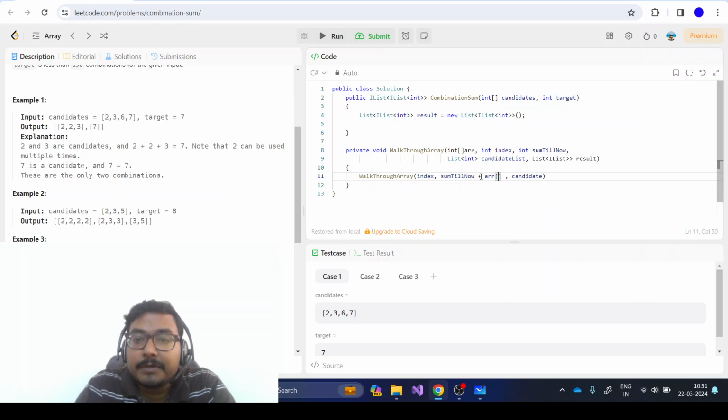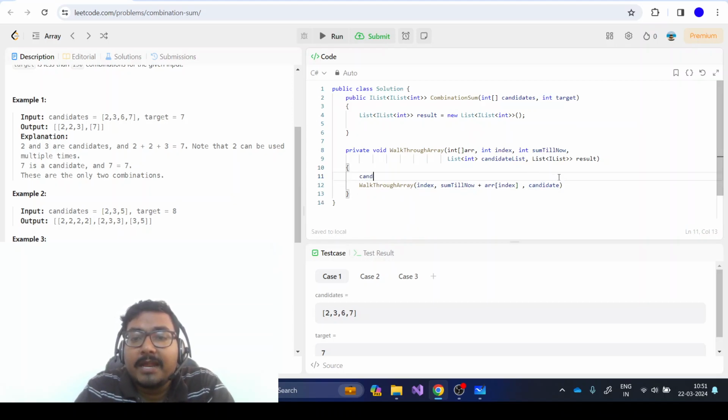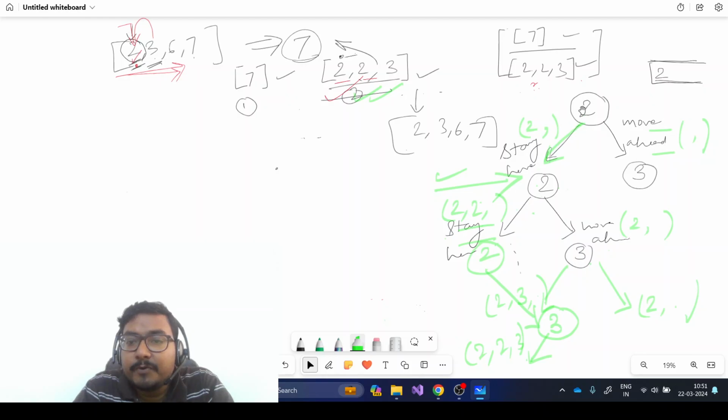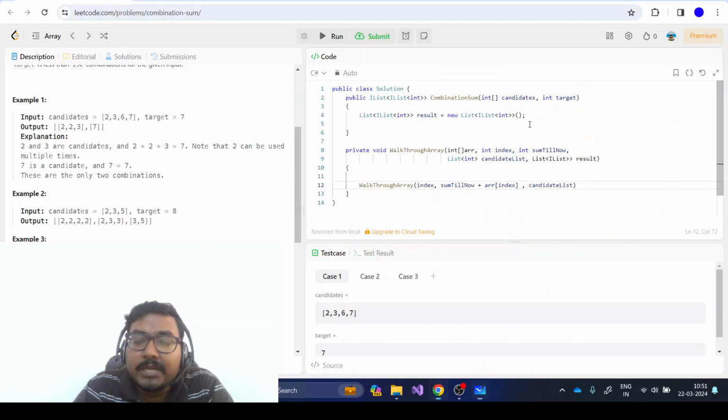We have ARR, the current index. So we have added the sum, we stayed here. In the candidate list, we have to add the current number, because when we moved from 2, we're following this state. We have moved from 2 and stayed at 2. We are going to add this 2 in our list. So candidate list dot add the current number, that is ARR of I. What's next?